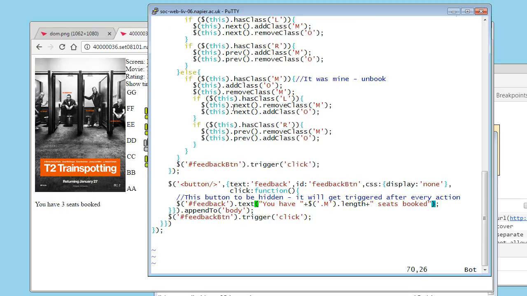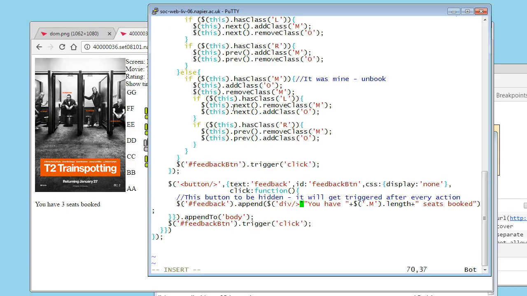I'm going to change that a little bit. I'm going to say feedback append, and I'm going to put all this text into a new div. That's not right. That makes it a div, and the text of that div is going to be what I just said there. So that works okay.